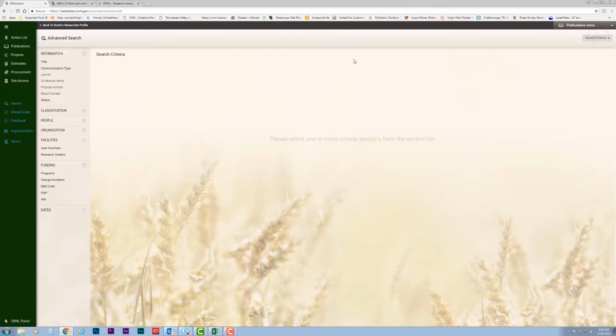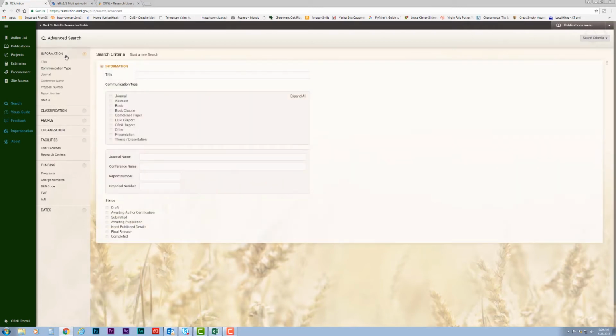On this page, you'll choose some categories to search from the left panel. As you can see, you have a lot more options than were available with the basic search. Clicking on a category will reveal an expanded set of searchable criteria. For example, under Information, you can search by communication type, or you could look up a technical report by typing in the report number.